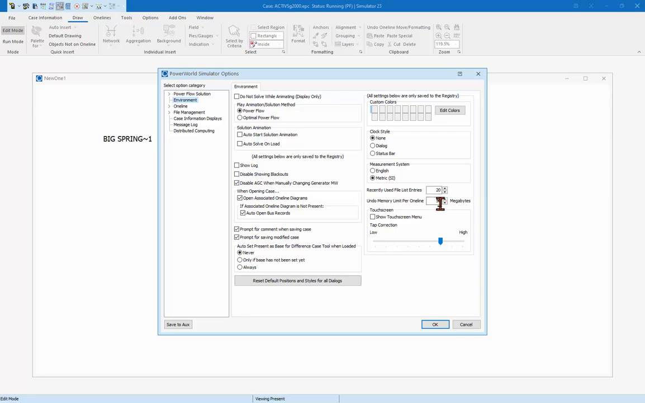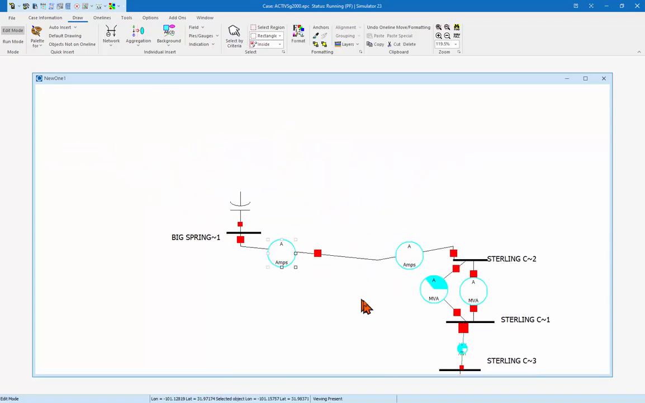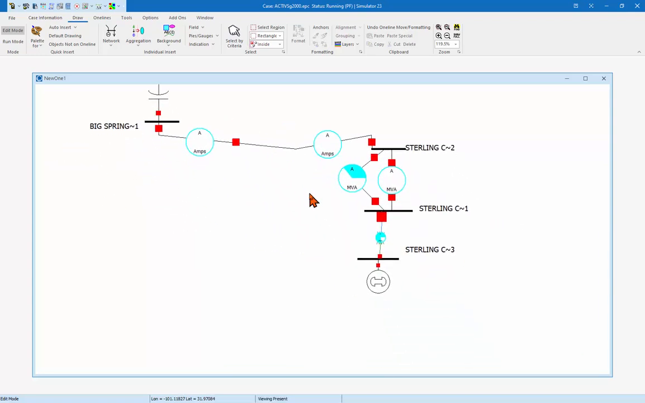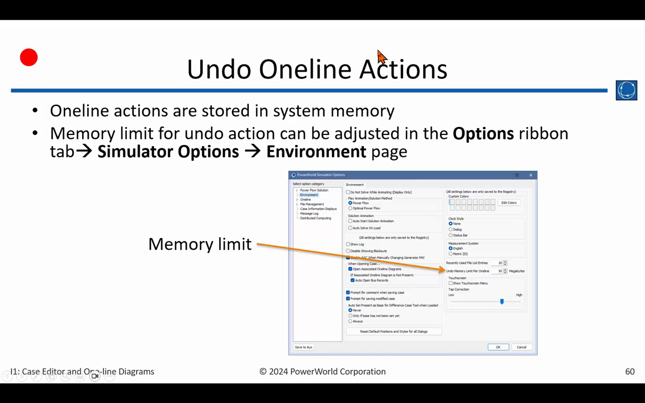But typically, it's used for accidentally dragging stuff like I did there. If you're trying to pan the diagram and you accidentally click on an object, that's a really common use case for needing the undo. So there's some slides that describe that function as well.